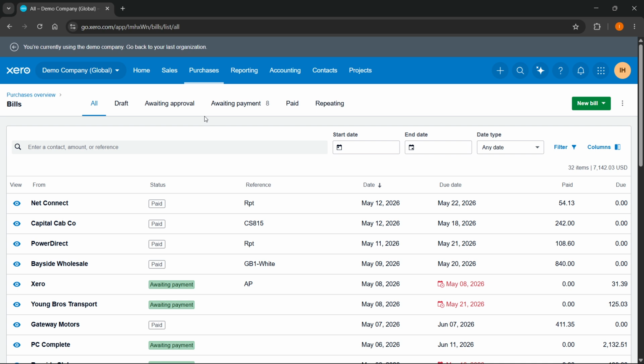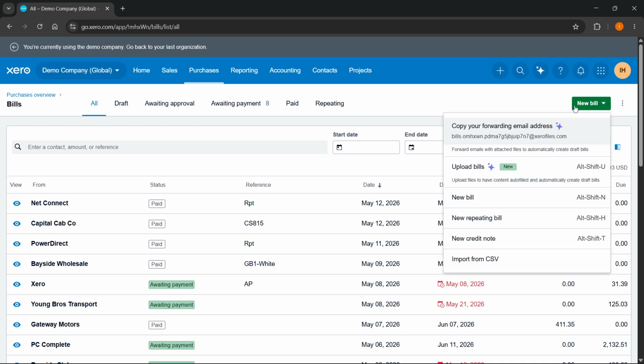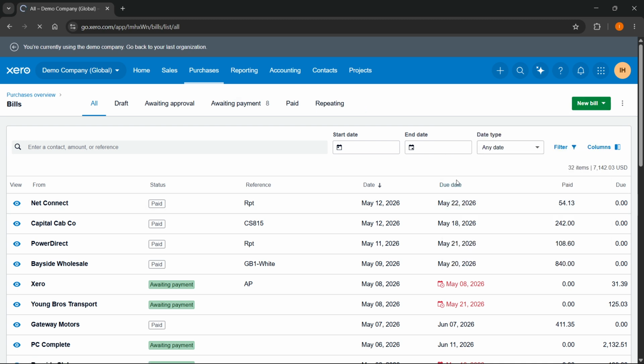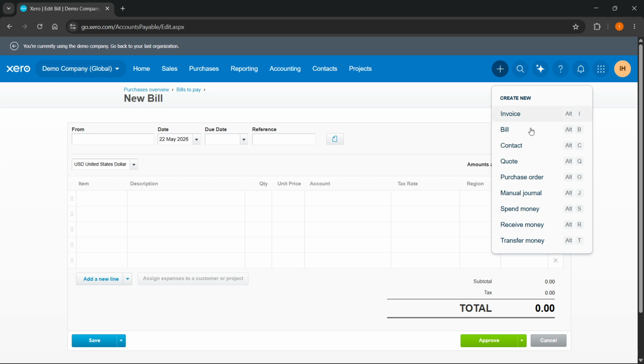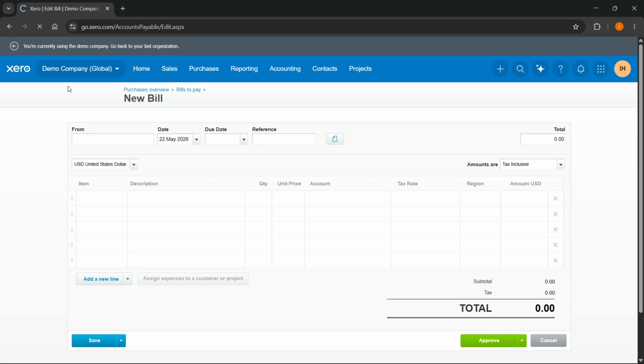Then you want to go to the top right and click on New Bill, and then click on New Bill yet again. Now whenever you're in here, of course, you can create a new bill, but the alternative is to click on the plus button top right and click on Bill over here, and the same thing is going to open up, okay?